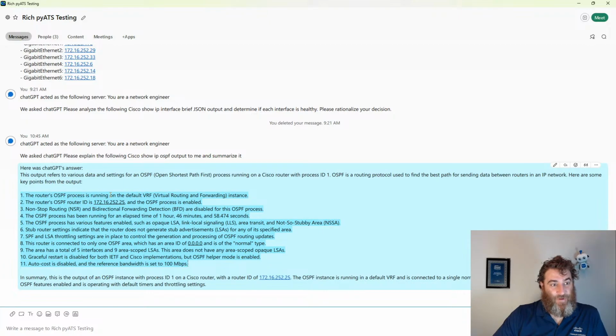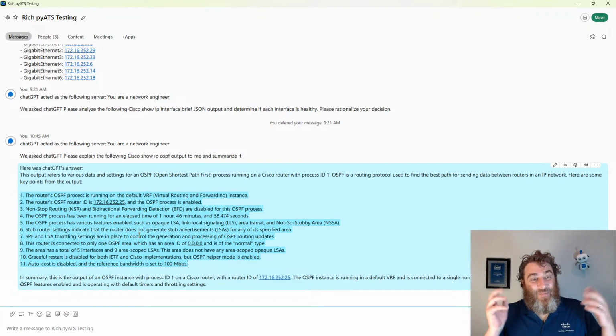It knows the default VRF. It knows the router ID and that the process is enabled. It knows nonstop routing and bidirectional forwarding detection are disabled for this process. How long it's been running. It's just remarkable. Remarkable, right? What do you think about this?